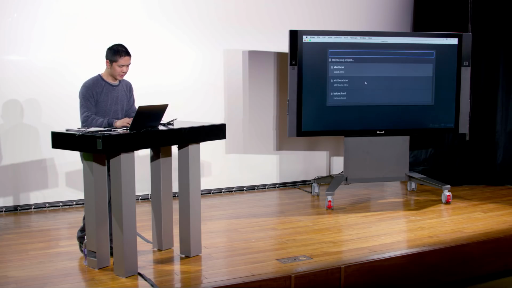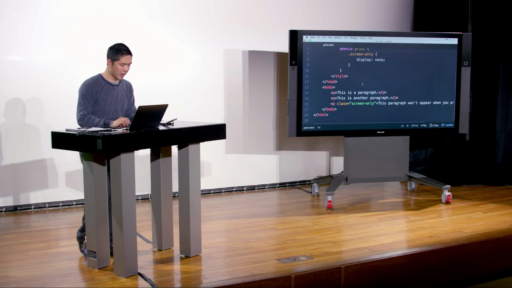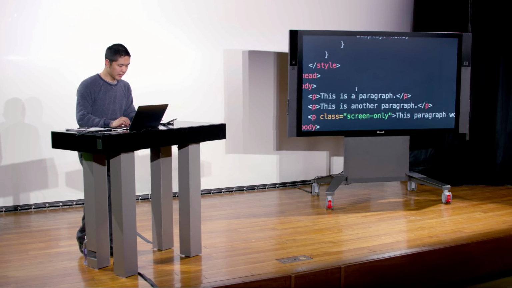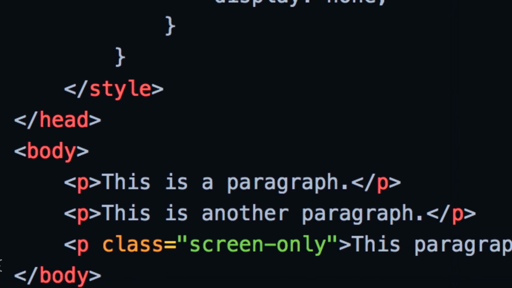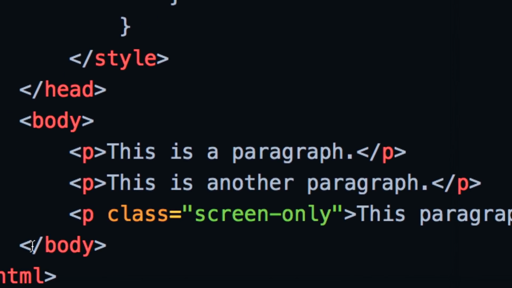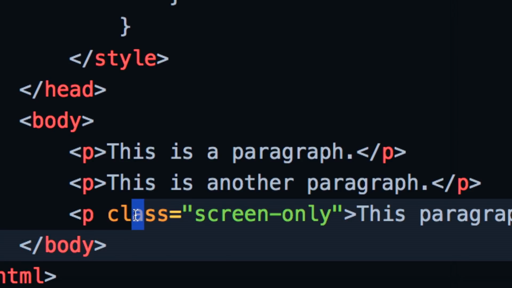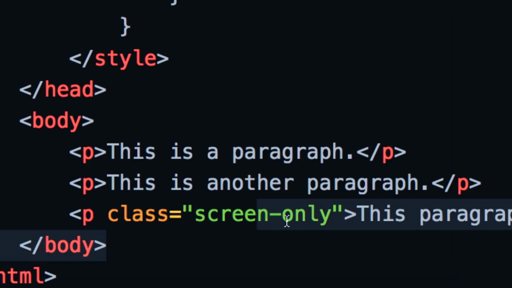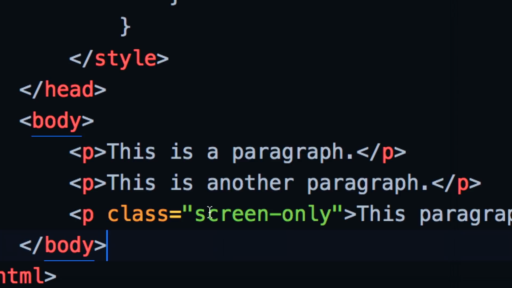We'll take a look at print.html. What we have here is, in the body of our web page, 3 paragraphs. This is a paragraph, this is another paragraph, and then I have a third paragraph, and I've added a class to it. That class is going to be called screen only. That's just a name I made up, but it's useful for me to know that this is going to be a paragraph that is only going to show up on computer screens.